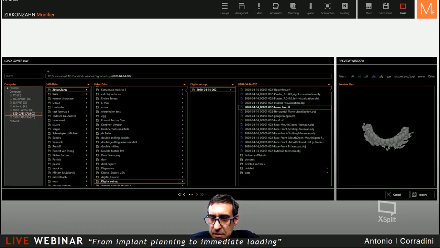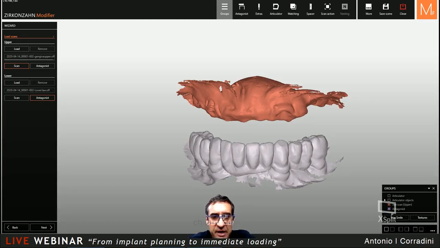Here we can just load from the folder coming from the saving of the scanner, upper and lower, and we have already inside here upper and lower. Inside here we can decide directly if we would like to do an upper, lower. We can decide antagonist. We can decide working scan. So the advantage of this software is that it's really flexible. During the workflow, you can decide how many anatomies. You can decide if you want to have the upper working, the lower working, etc. And that's a really big advantage.